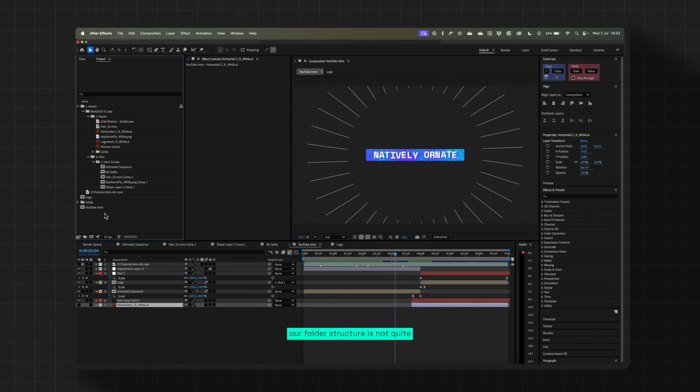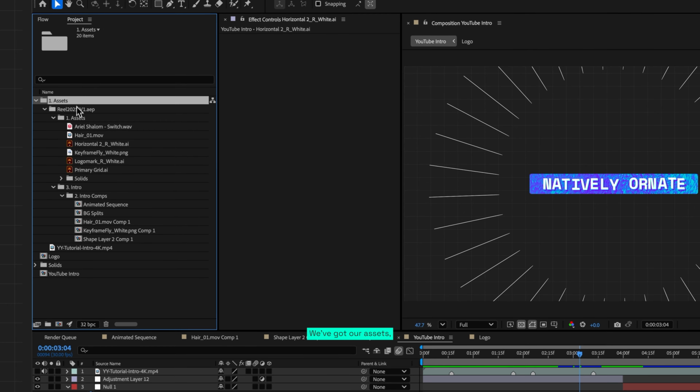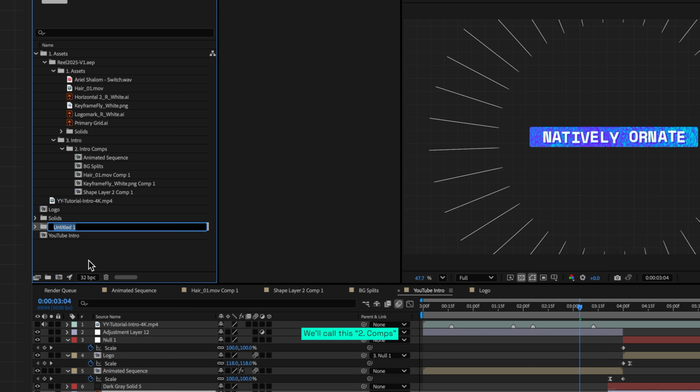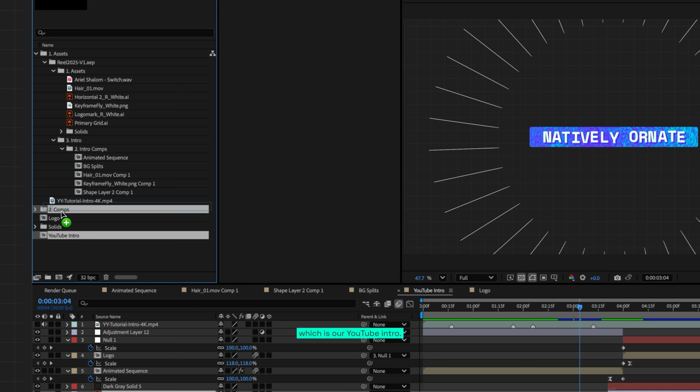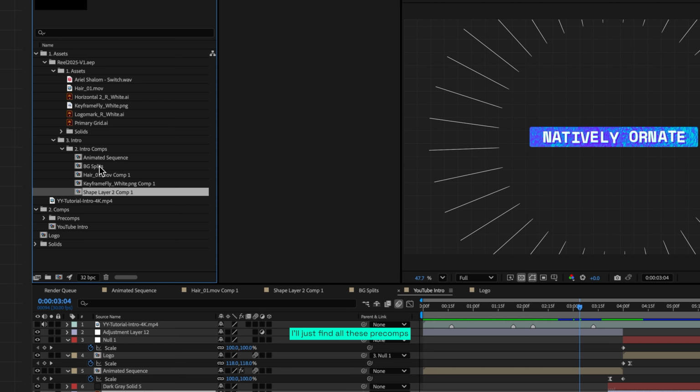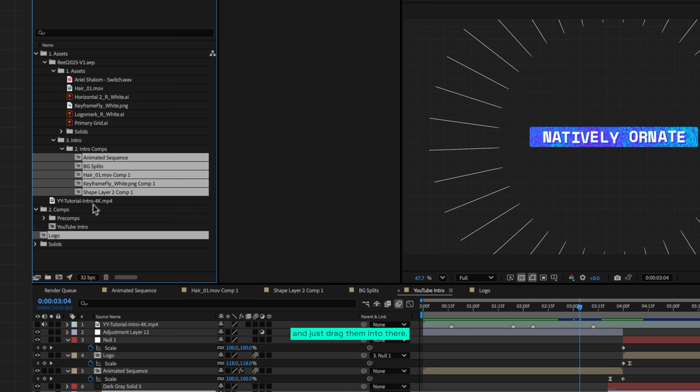From here, our folder structure is not quite what I want it to be. We've got our assets, but it's all just a little bit messy. So I'm going to create a new folder. We'll call this 2.comps. And I'll put our main comp in here, which is our YouTube intro. And in there, we'll create a new folder called pre-comps. And I'll just find all these pre-comps and just drag them into there.